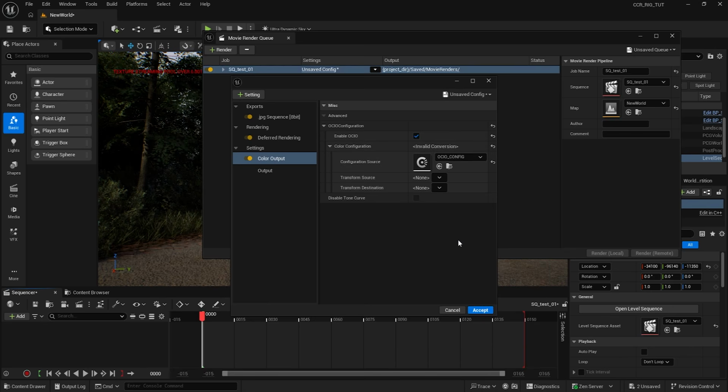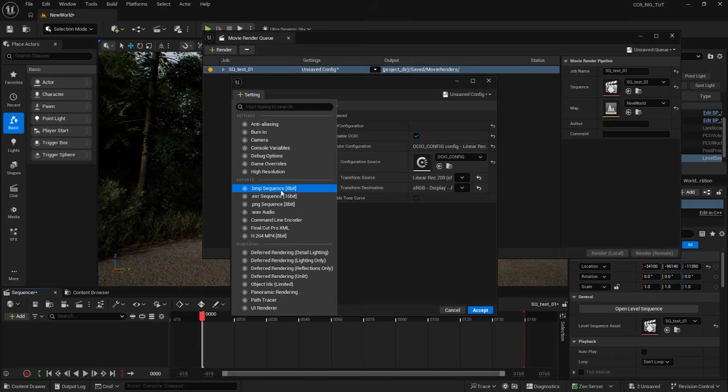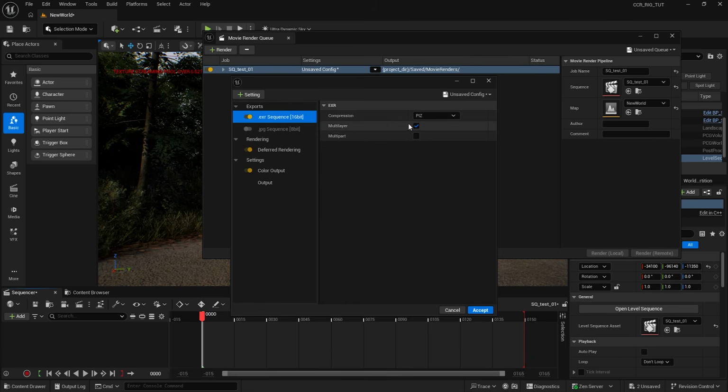Why? Because if we're rendering to EXR, and we should be rendering to EXR, we want the raw linear image with all the brightness and color information intact. Tone curve gets applied later, not in the engine. The export format should be 16-bit OpenEXR. That's the format that preserves the full dynamic range and all the color data. If you export as PNG or JPEG, you lose exactly what we just spent all this time setting up.